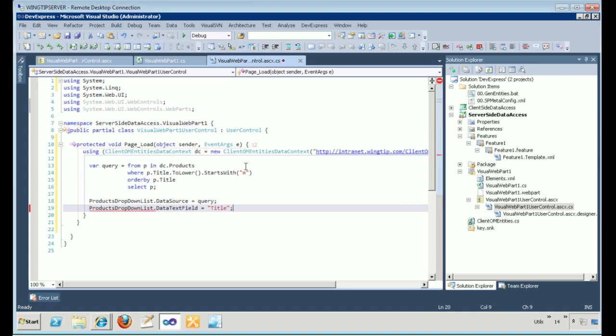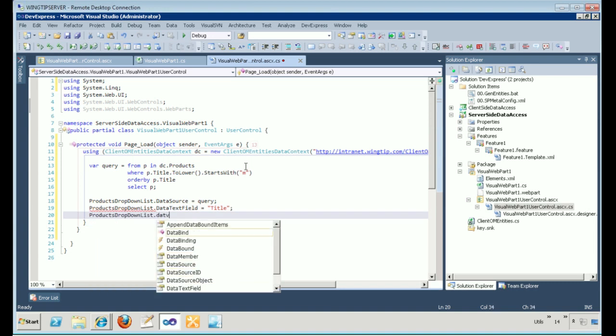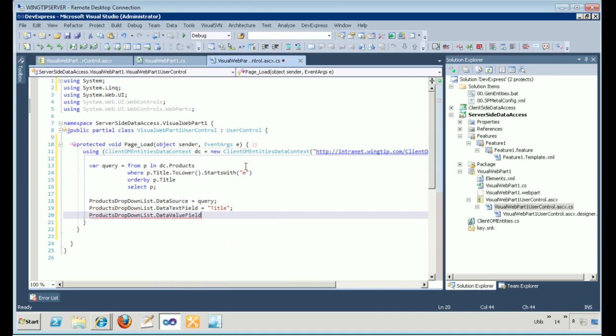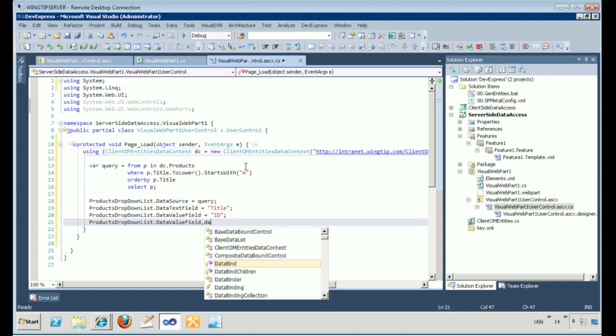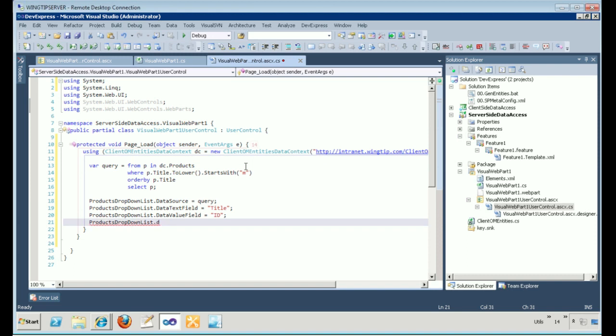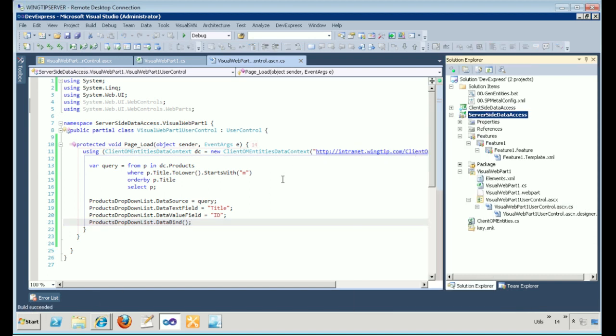Trying to go too quick there. The title. The products drop-down list, we'll set them to the data value field, and then we'll just say, let's just data bind. Right? Let's just build them, make sure everything looks good.